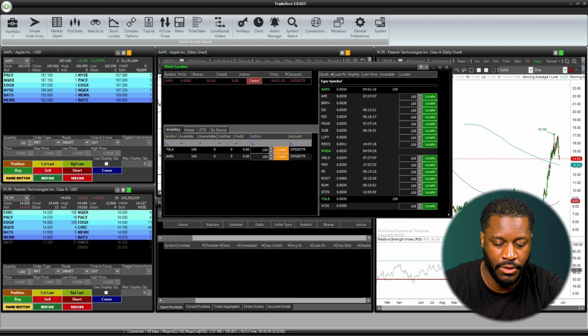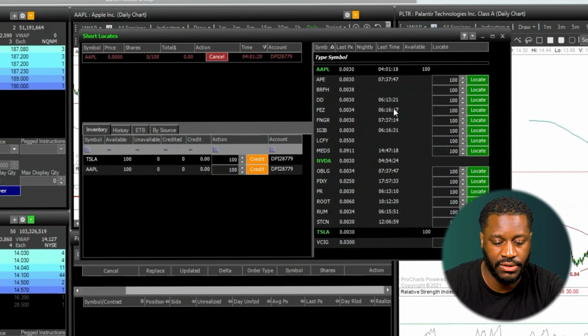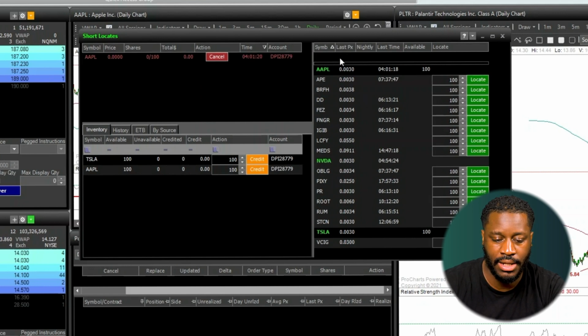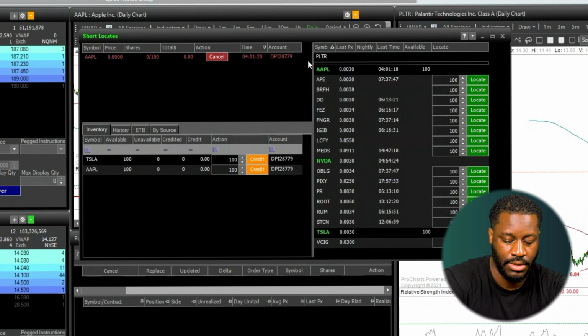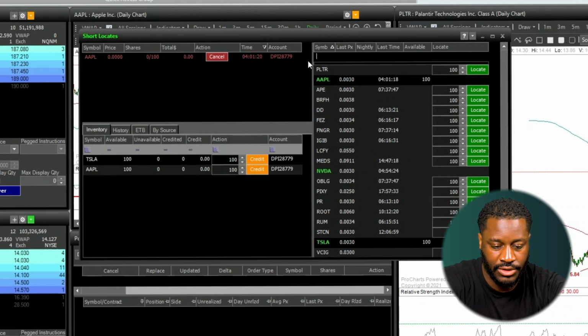All right, now on the right side of this panel, you're going to see a few symbols that are already preloaded into the system. If there aren't any preloaded into the system, you can just go on ahead and begin typing the ticker symbol or stock that you want to locate. So we're going to look up PLTR, Palantir. All right, type that in and hit enter on your keyboard.